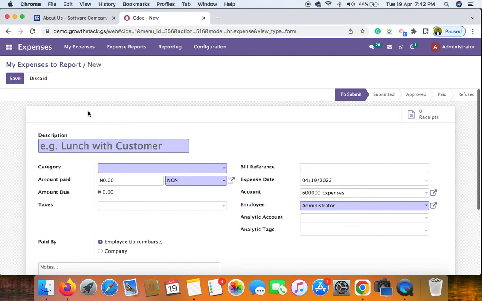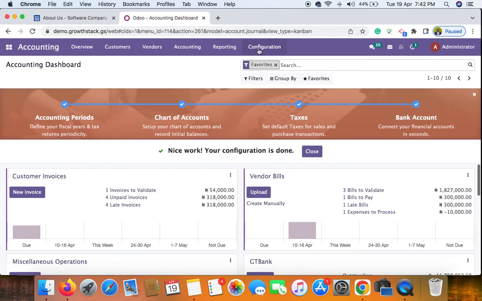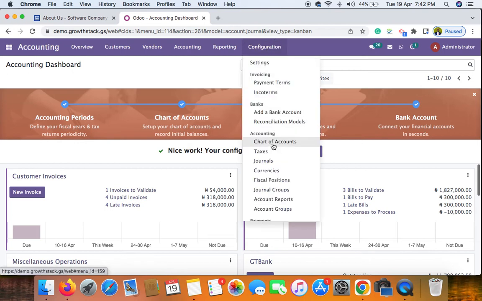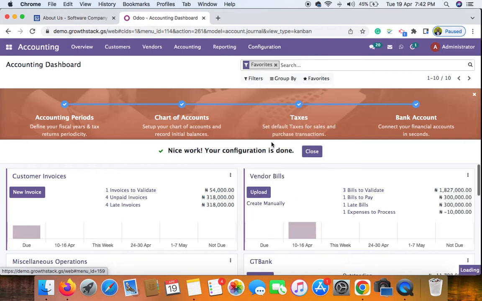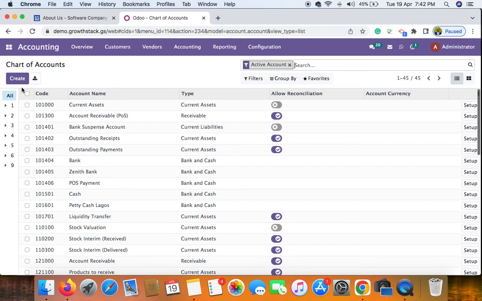The first thing you want to do is to create that category, or create an account for that category. That's if you want to track all your expenses into that particular account. Now I'll go to the accounting app. I'll create an account under chart of account. You need to be an administrator to be able to create an account under chart of account. So in the chart of account, I can create a new account.